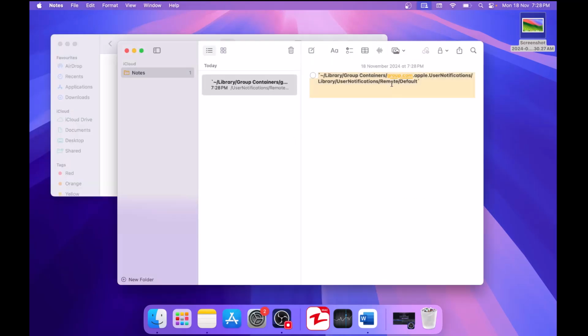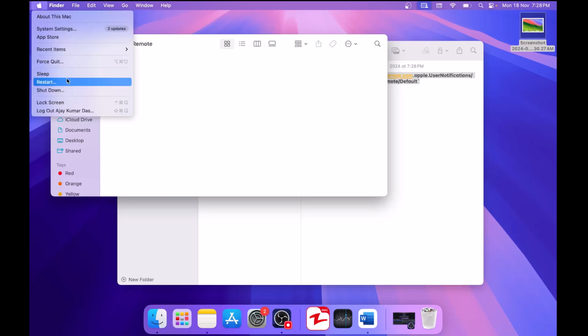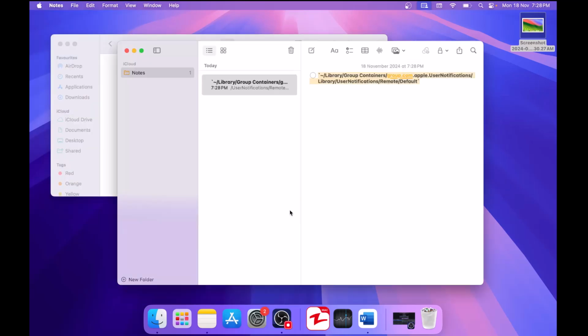So you have to go to this location. So you have to open the remote folder and then default and delete the content of the folder. Now once you delete it, now you can restart your Mac once. Restart, and after the system restart, you can check. You should be able to open your Word file or Excel file.